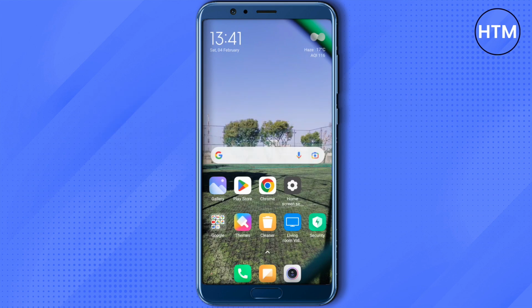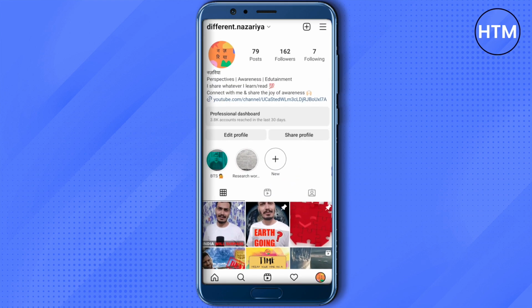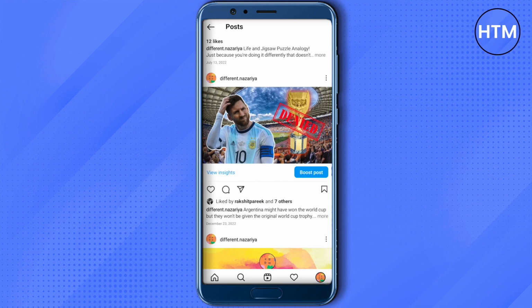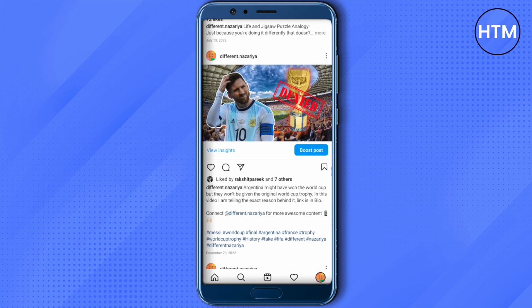So the thing is that we cannot directly add a link to our Instagram post, rather we will be using a different trick, and for that you need to open up your Instagram, and after that, like you are posting something, you can just add this text in your post, like link is in bio, and then add that particular link in your bio.